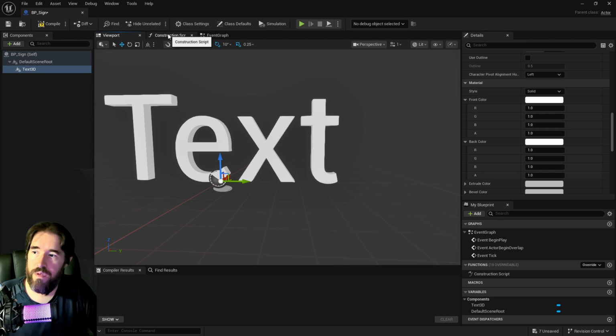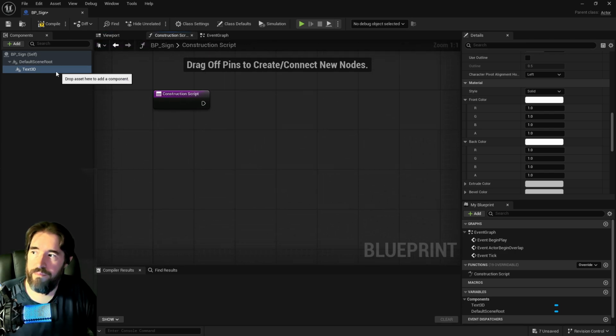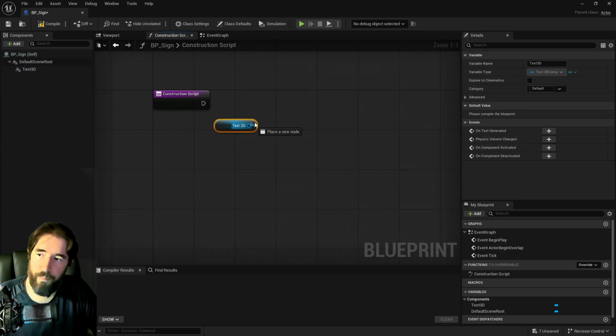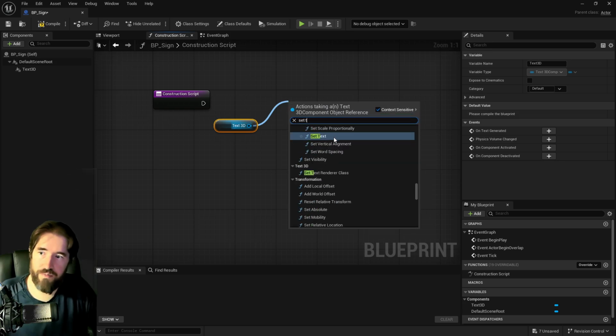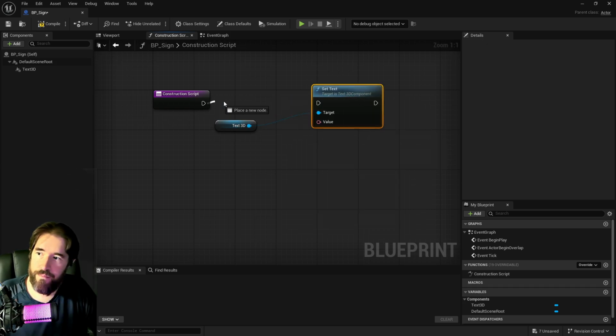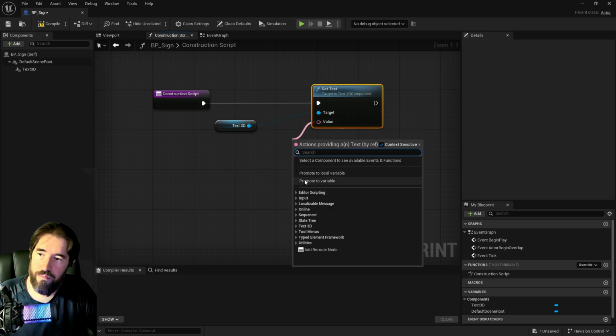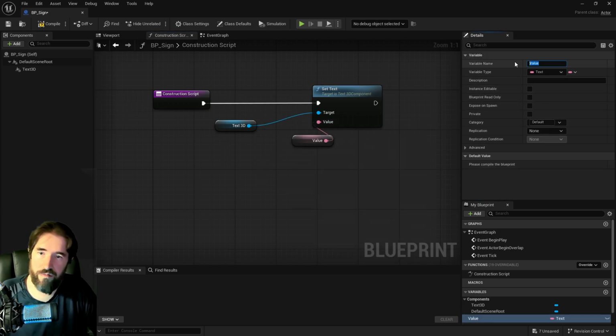All right. So now in the construction script, let's drag out this 3D text here. We'll set text. Connect it up. Promote this value here. We'll call the value. Make certain it's instance editable.